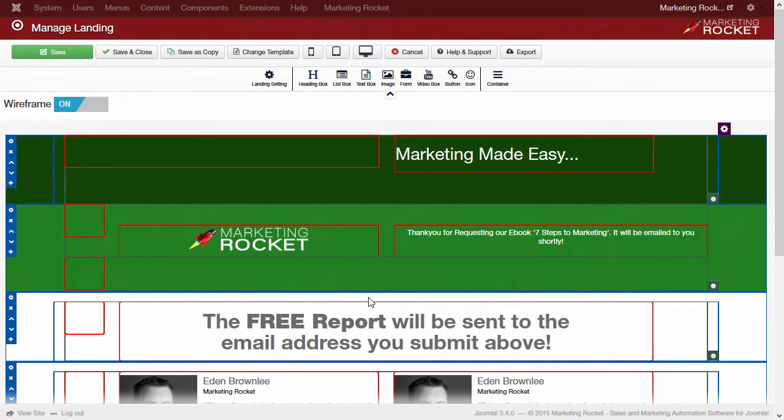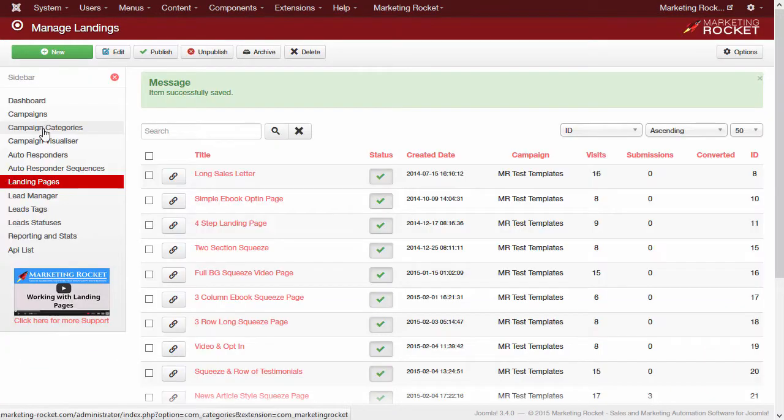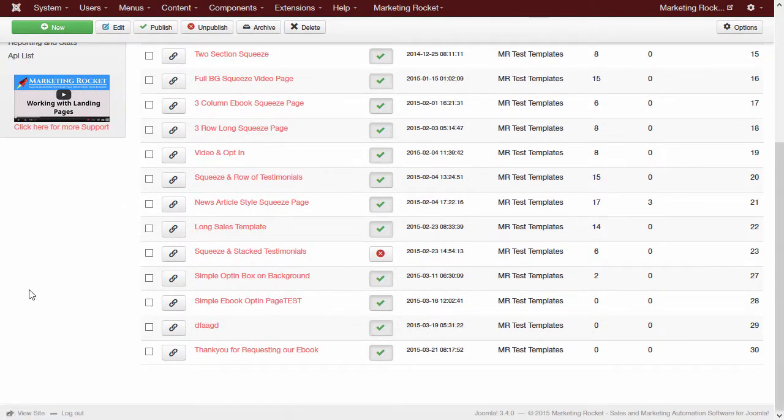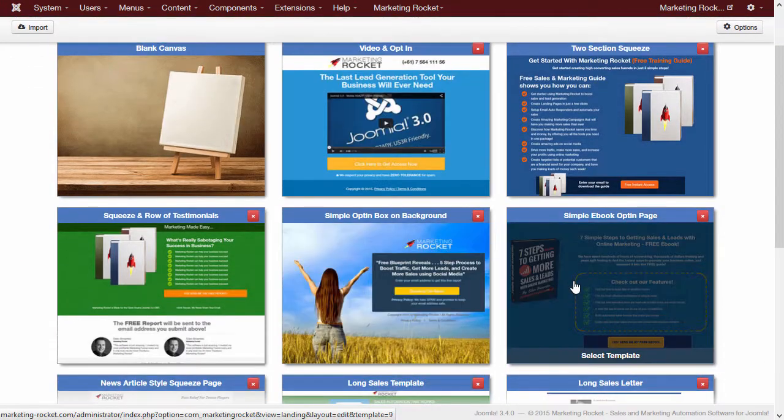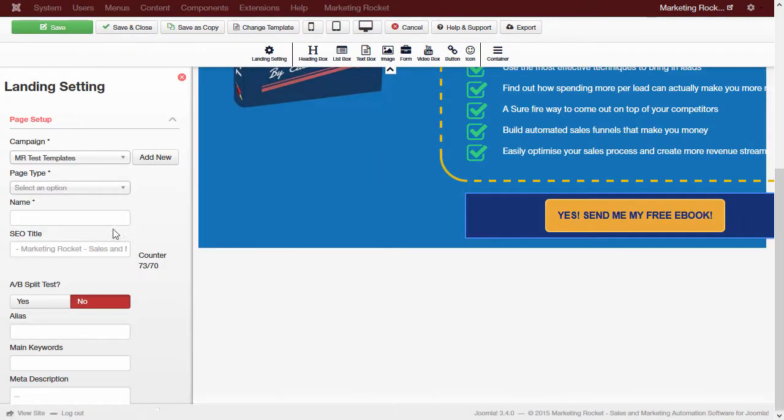This page is now completed. It's that easy. Let's press save, and now we just need to create our squeeze page. So now we go new and select a new template to use. I'm going to go ahead and fill out the basic settings like name as before.